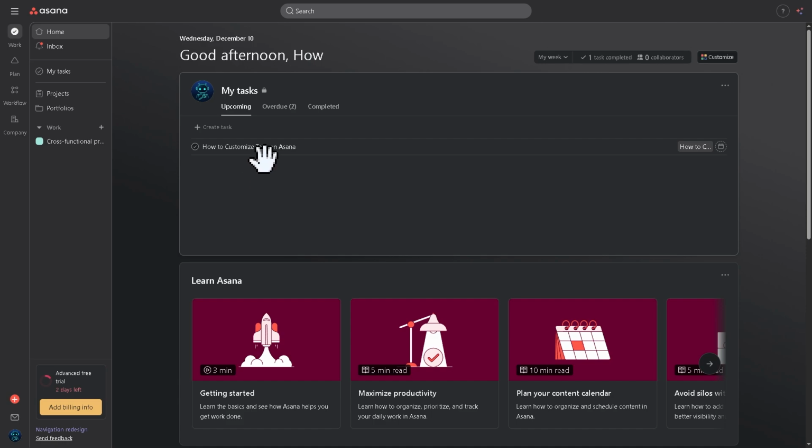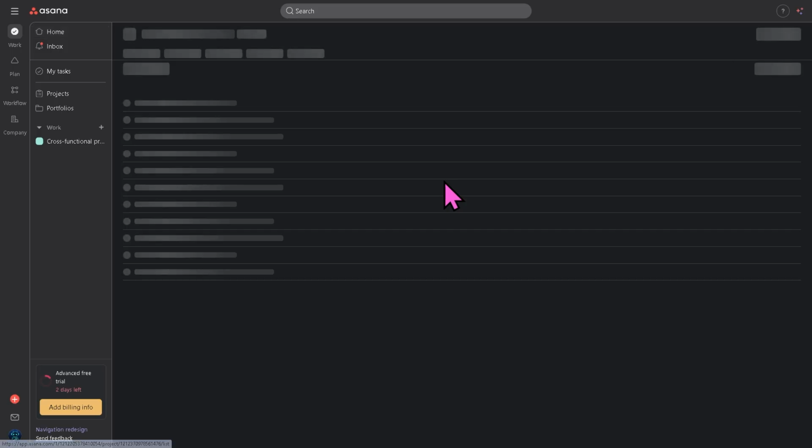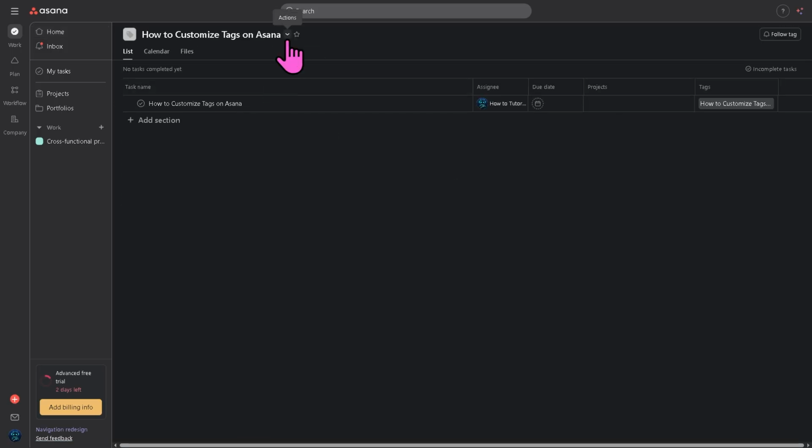Once you are in the dashboard, I want you to click the task that you want to customize your tags. For example, in my case, I have this. Now, the tags are added in this section. For you to be able to customize it, I want you to click on the tags itself. So click that. Here, there is a drop down on the actions.